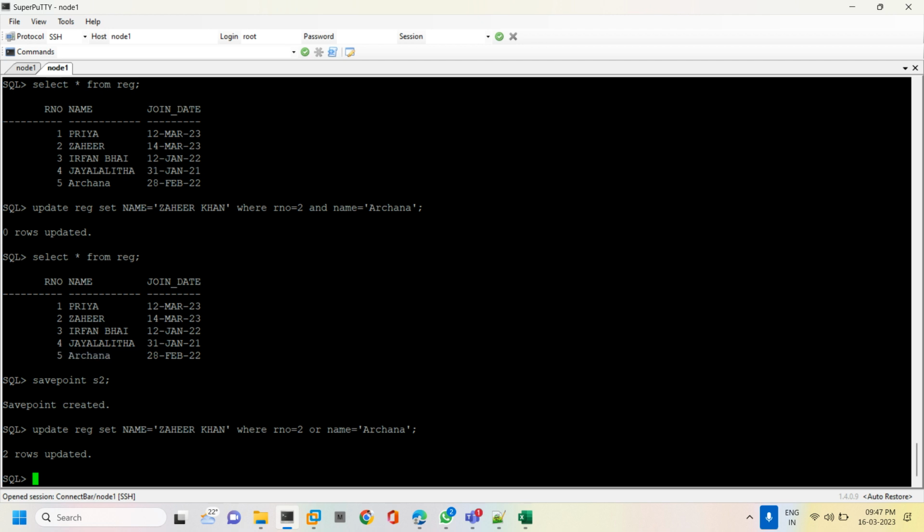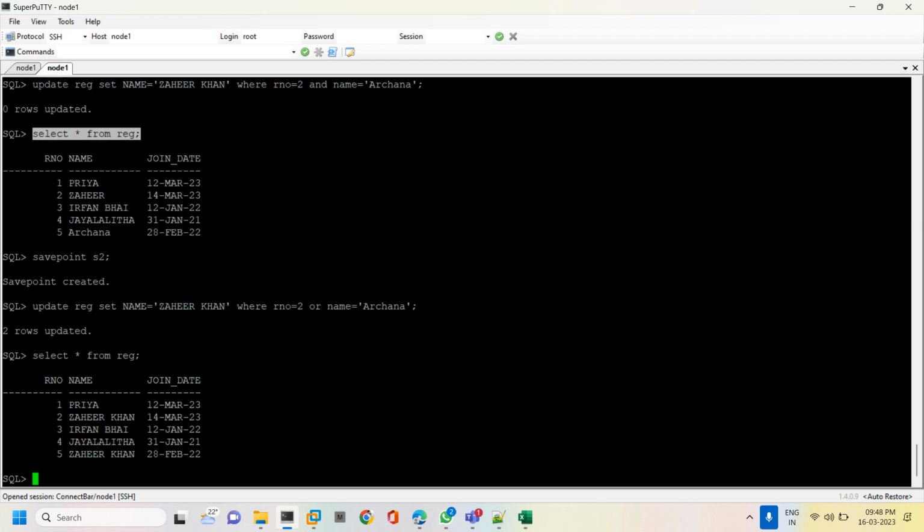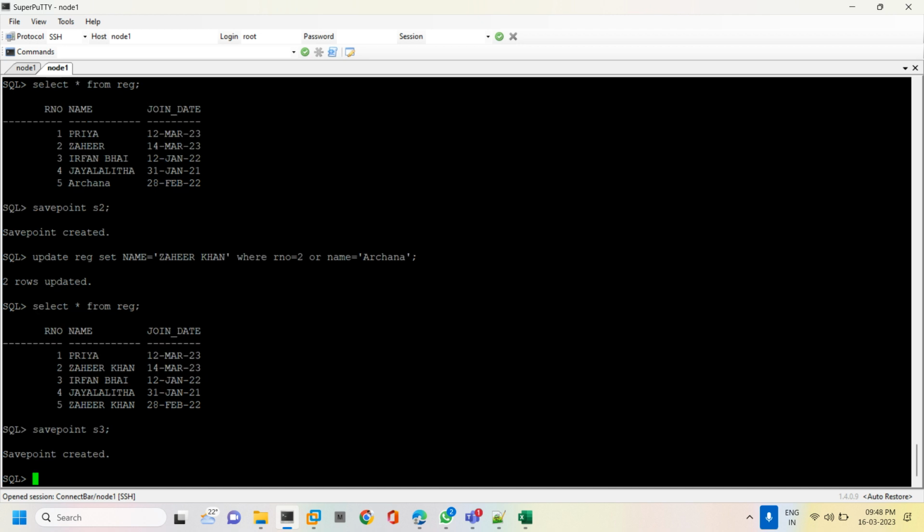You can see, select star from the table. So both places are updated to Jahir Khan. Okay, so if by mistake I updated and both names are the same, I will create one more save point here if you want. Save point. Yes. So now I want, in this scenario, to show why you can use the AND or OR symbol.